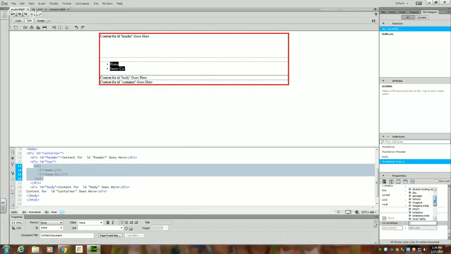So underneath properties, excellent. Type in list dash style dash type. Wait, can you repeat that? You lost all of it. And you're going to hit none. Go back. You're going to go down to add properties. Okay. You're going to type in list dash style dash type. It's going to auto fill it in for you.